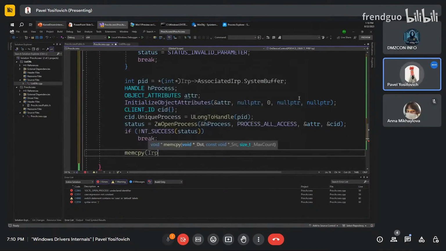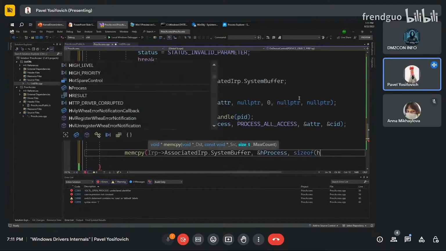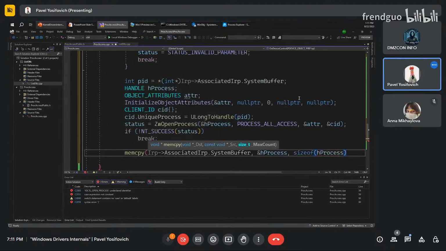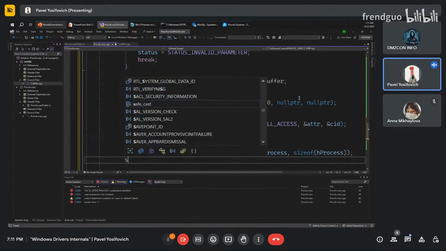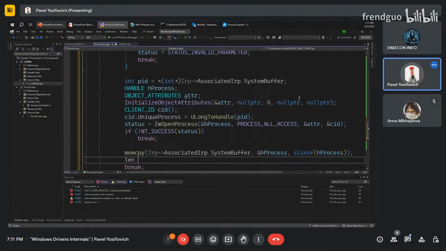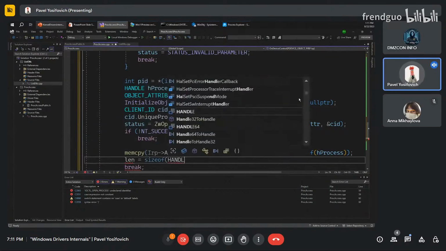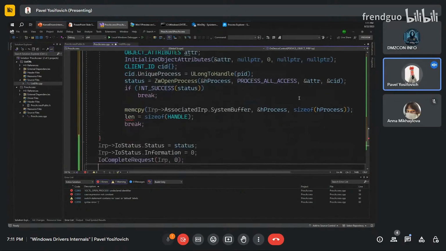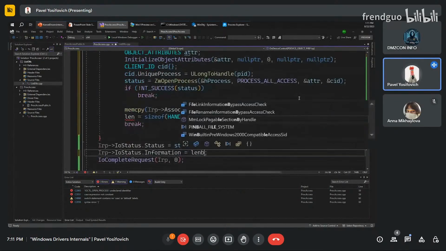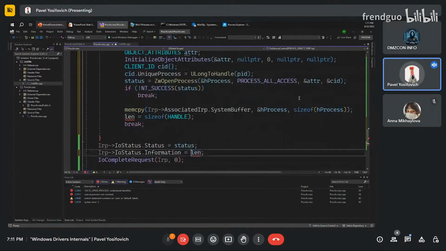So we have IRP, system buffer. We need to copy the handle here. And size of H process. And we're almost done. Of course, the status is success. It's all good. The only thing left to do here is to indicate to the client that really we have some buffer here with some size. So we did return something in the output buffer. It has to be provided in this information member.